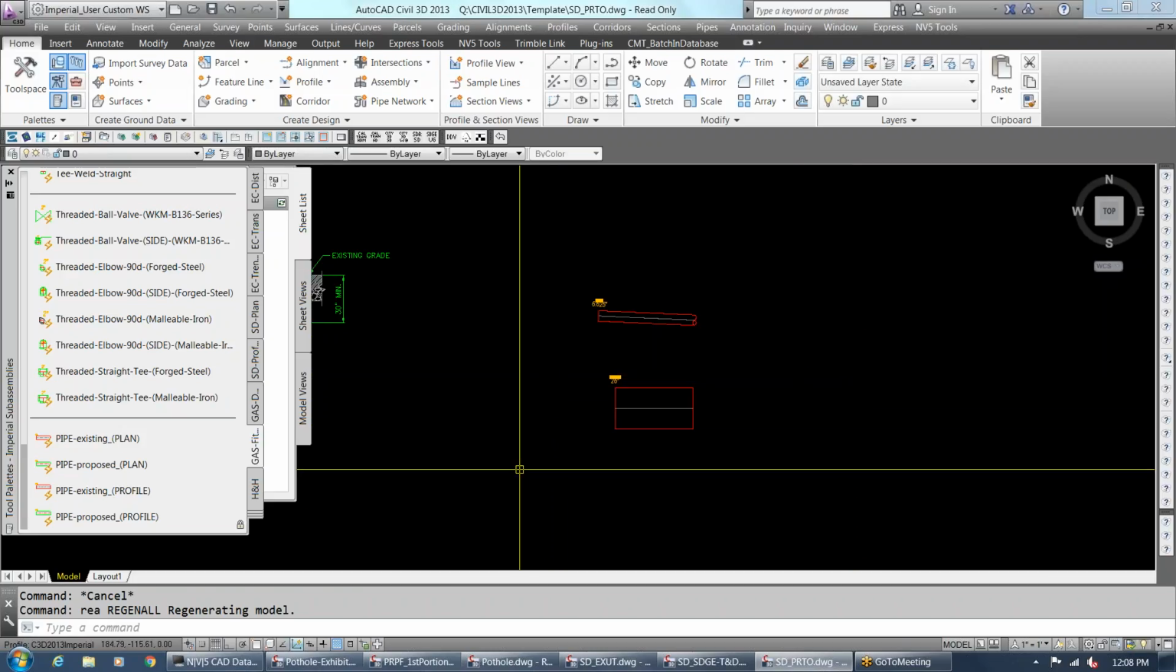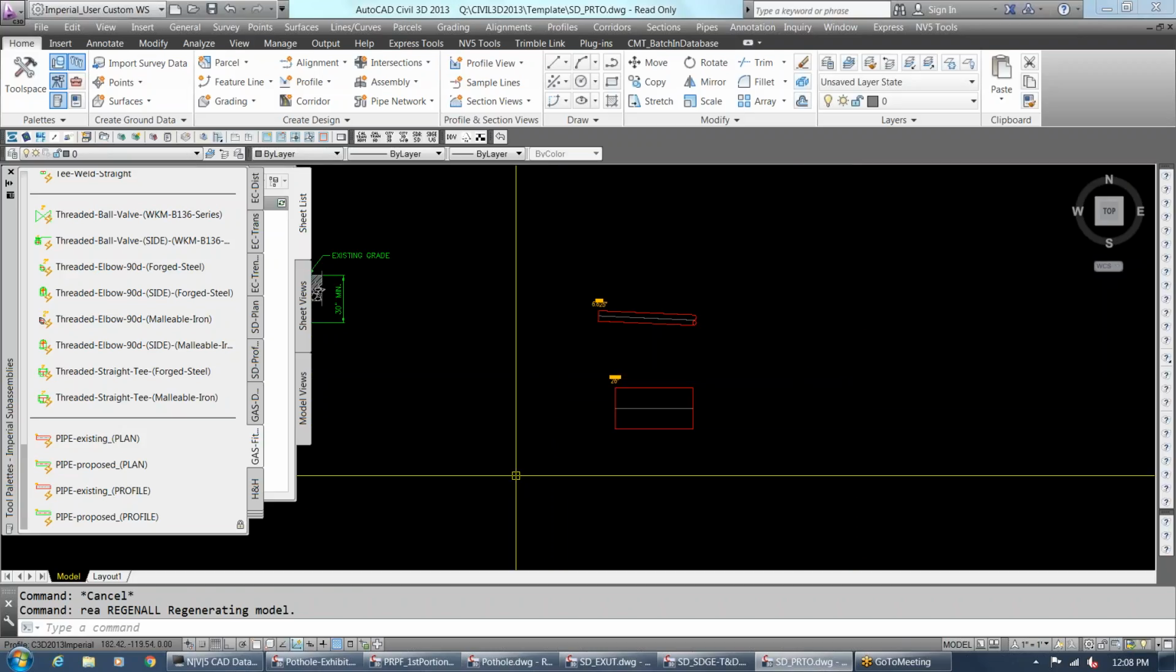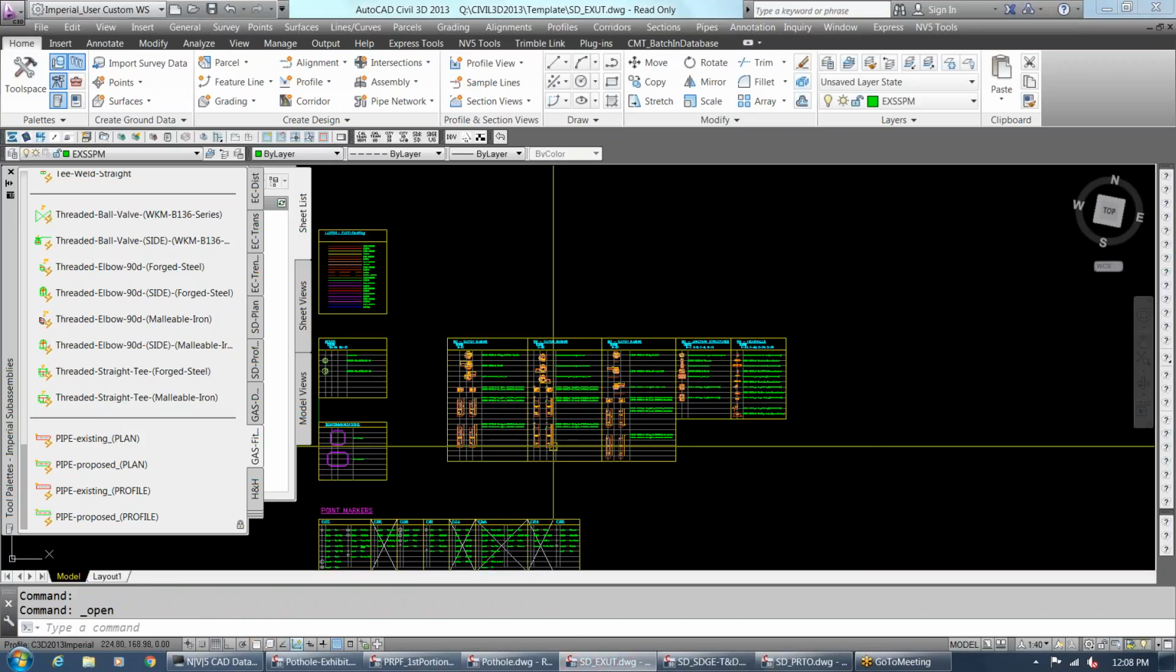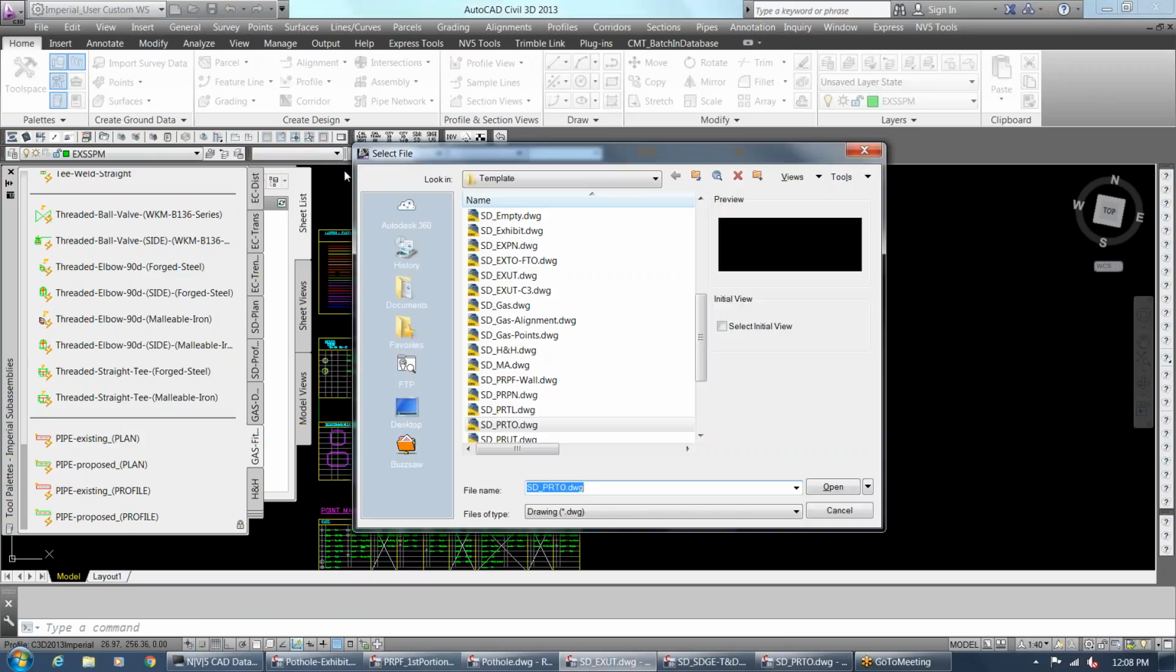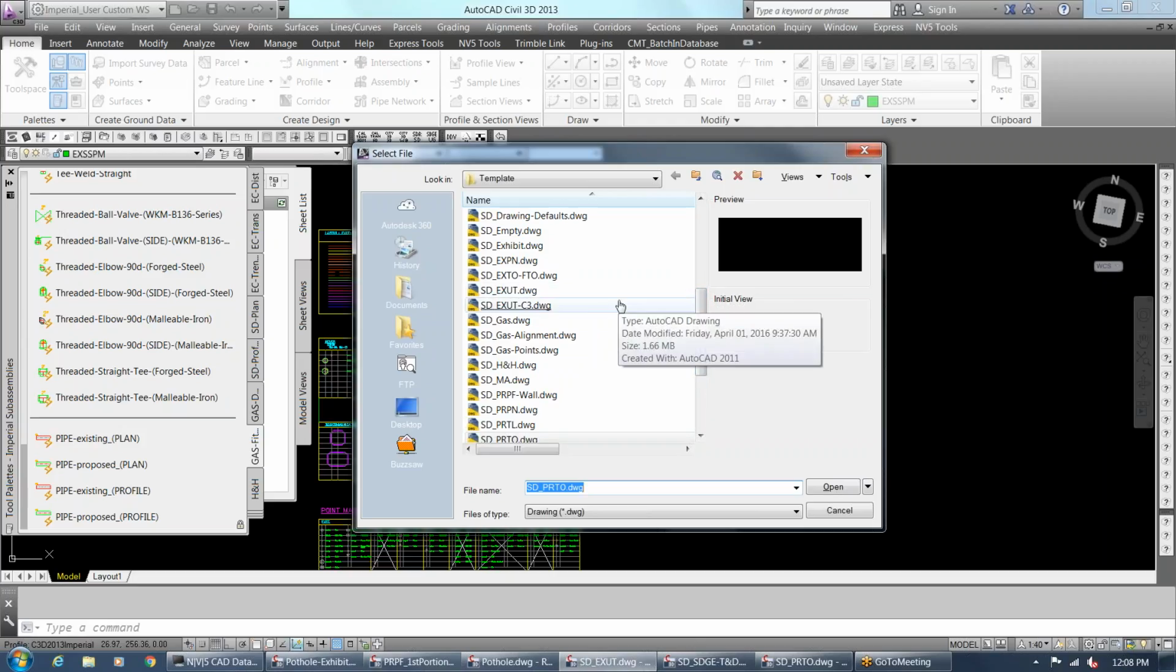A couple new things to mention. We've got a couple new template files, the first being the EXUT C3 file. If you create a new drawing or open the template drawing folder, you'll notice that there's an EXUT C3 file now. The reason for this is just to streamline the EXUT, cut back on the number of layers, and make it a little bit cleaner, a little bit nicer to use.